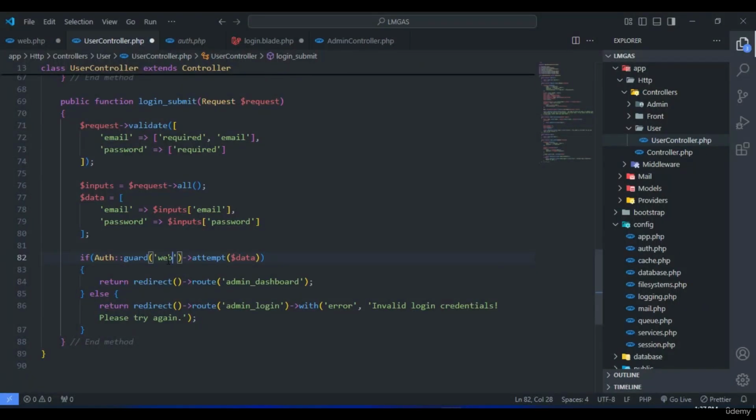So if they do match, if they do correspond, then we should go ahead and take our user to the dashboard. Here is going to be the users dashboard, not the admin dashboard. So let's go ahead and say user dashboard. I know we haven't created the users dashboard yet, but we're going to do that in a second.